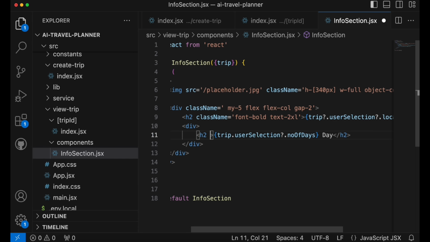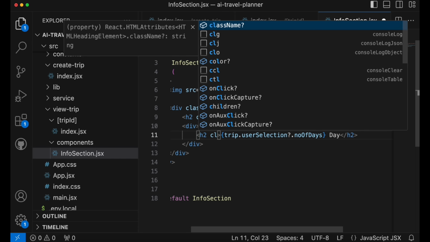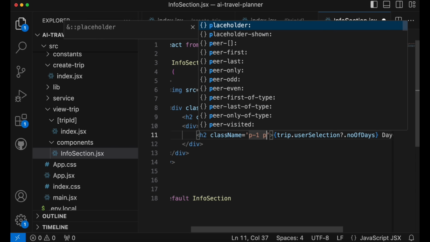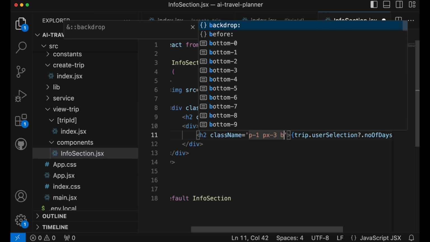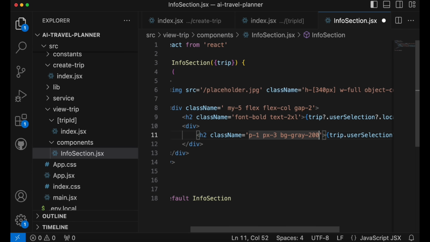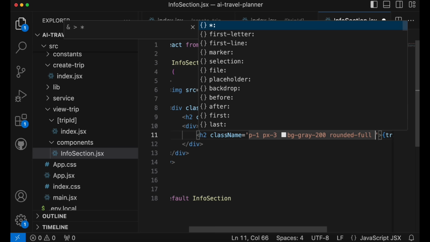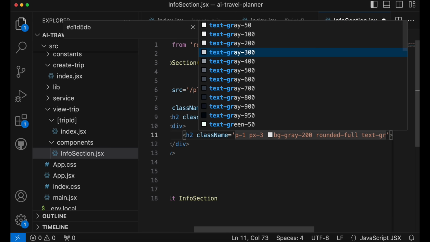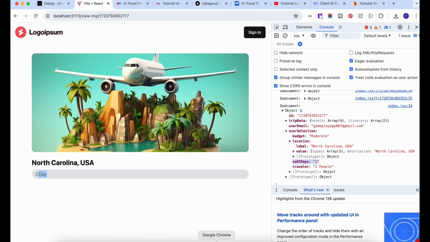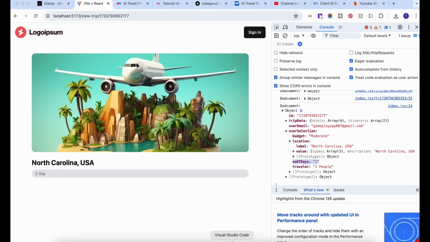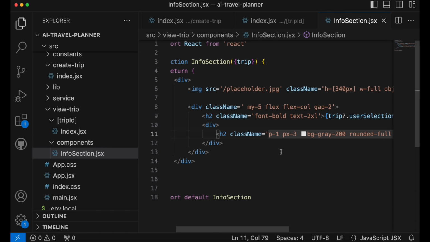Obviously we'll style this one, so here we'll add a class name, and inside that we'll add a padding of 1, padding x to 3, we'll add background gray to 200 and rounded full. Also we'll add a text gray 500, something like this. Okay, that looks good to me. Let's make the text smaller. Let's keep it as it is.